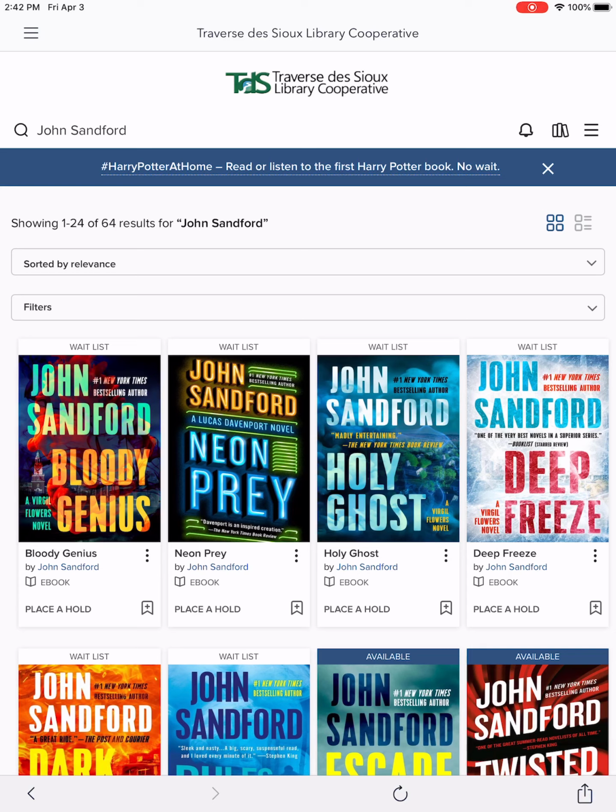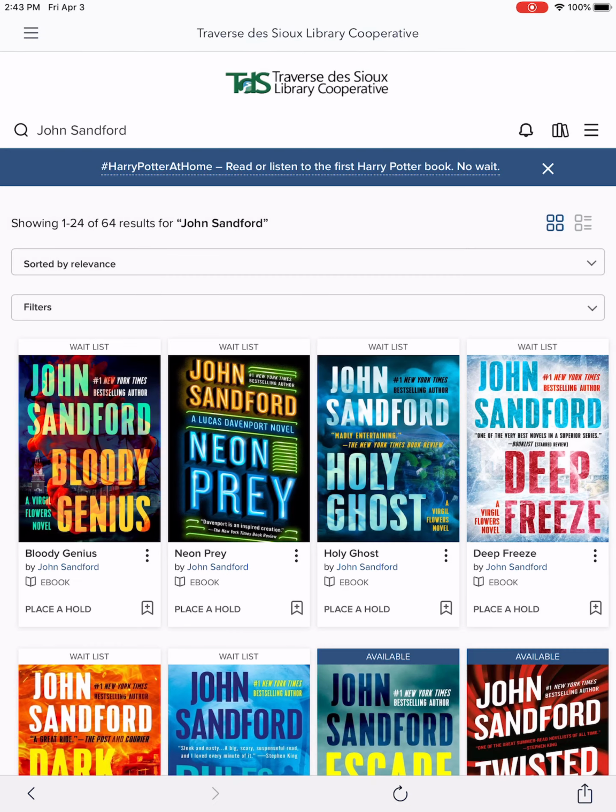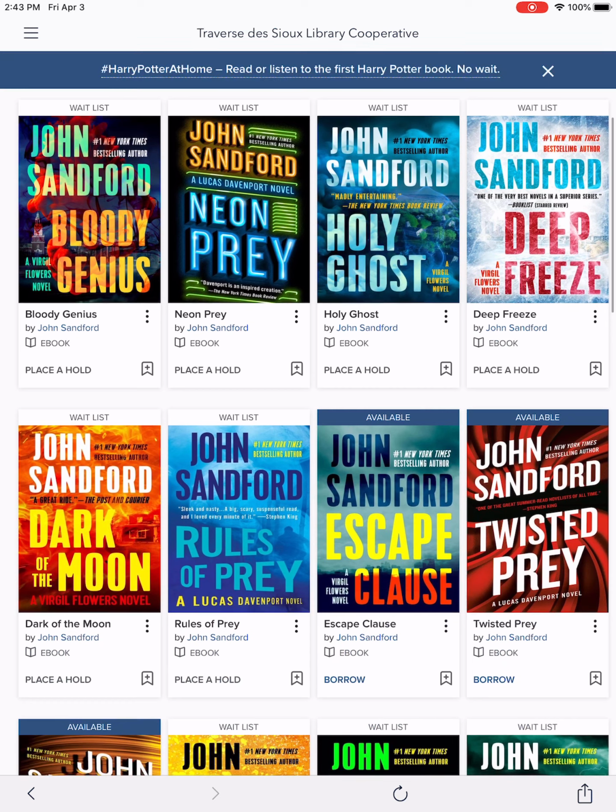You can see that top row of titles all have a white waitlist line on the top of each book cover. That means that someone else has that material checked out right now and it's not available. So you would need to place a hold. And if you look at one of the books, underneath the image of the book cover, you can see there's some information. It has the title and the author, and it also has place a hold. If you tap on place a hold, you can see where it will ask you to put in an email address so that they can tell you when it's available, and then you would go ahead and click on the place a hold button. But let's check out a book that is available right now.